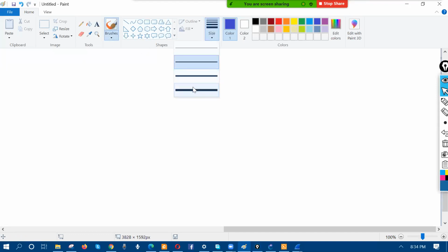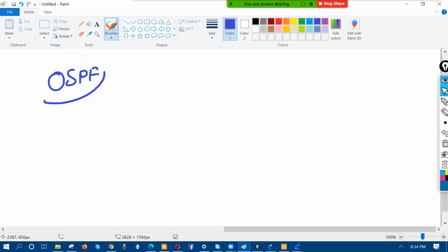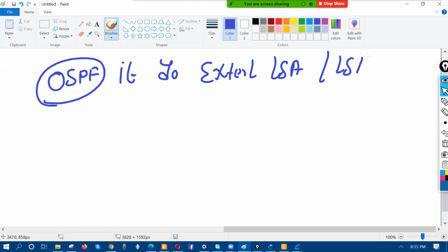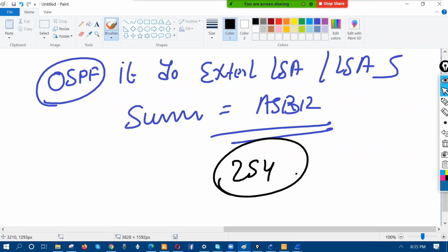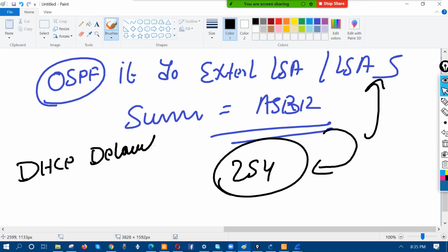In OSPF as well, try to understand this part. If you do external LSA, or we can say LSA 5 summarization, on the ASBR router, you will get the same AD value. So for the summary address for LSA 5, you will get the same AD value. At the same time, for the DHCP default route, you will get the same AD value. So can we say like this?